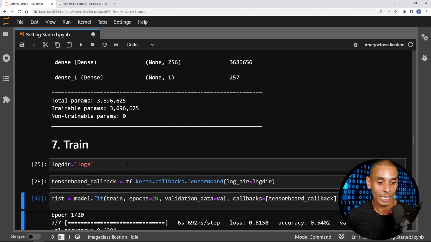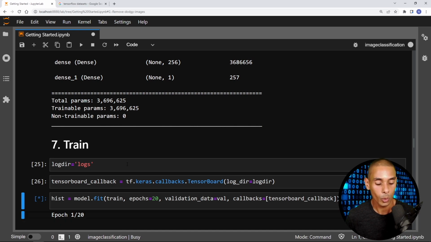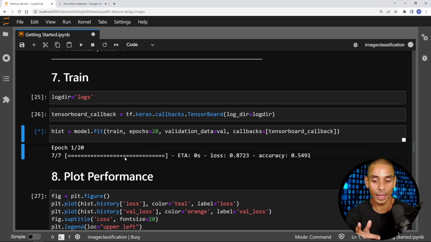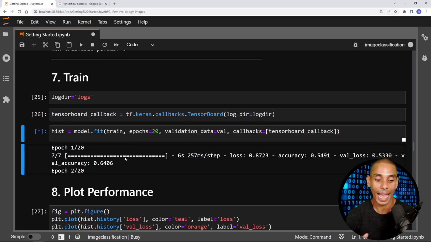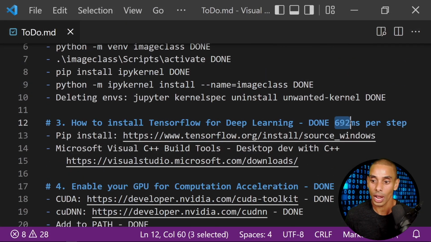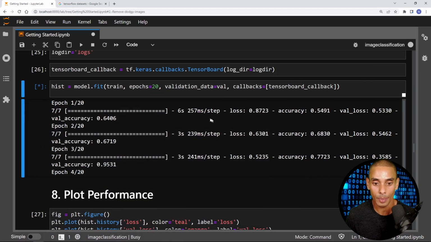Again, we can run these 3 lines, and Shift Enter allows you to run a couple of lines. You can also run Control Enter, which stays on that cell. Shift Enter goes to the next cell. Now remember that our neural network prior to actually having our GPU took, what was it, 692 milliseconds per step. With a GPU, it's running at 257 milliseconds per step. So less than half the time.